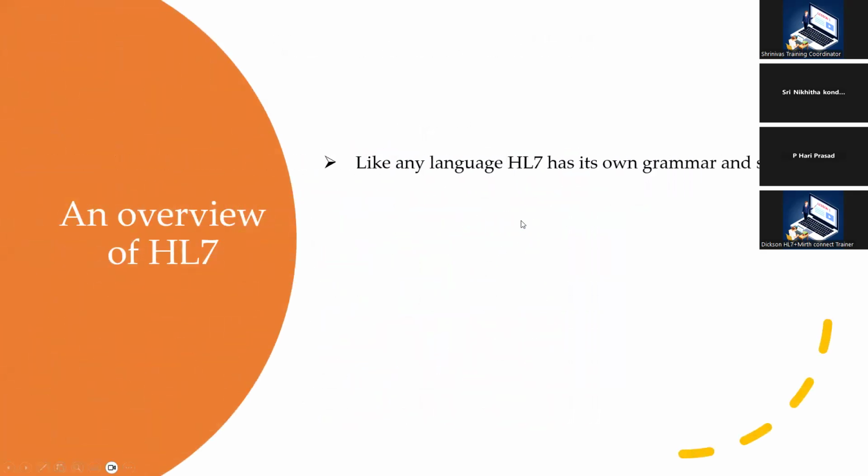So HL7, like any other language, has its own grammatical syntaxes. We'll look at the syntaxes in the next slide. HL7 is an organization and it takes care of the HL7 standards called version 2, FHIR, and so on. HL7 version 2 has around 12 chapters and 5 appendices. HL7 version 2.3 is very famous. That's one of the standard normative versions that was released back in 1997.